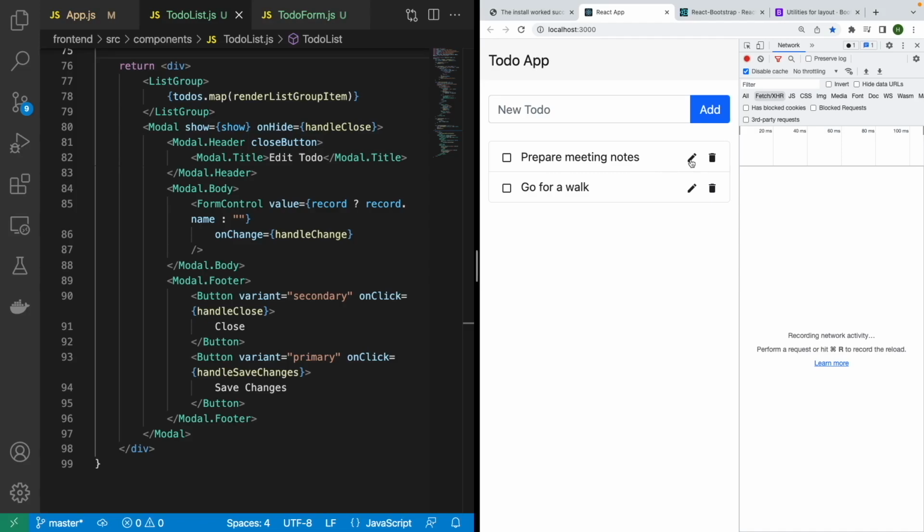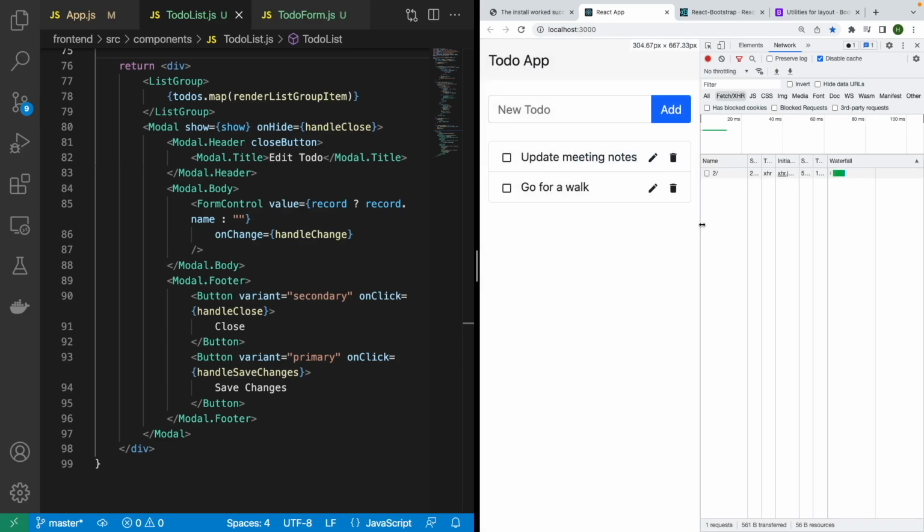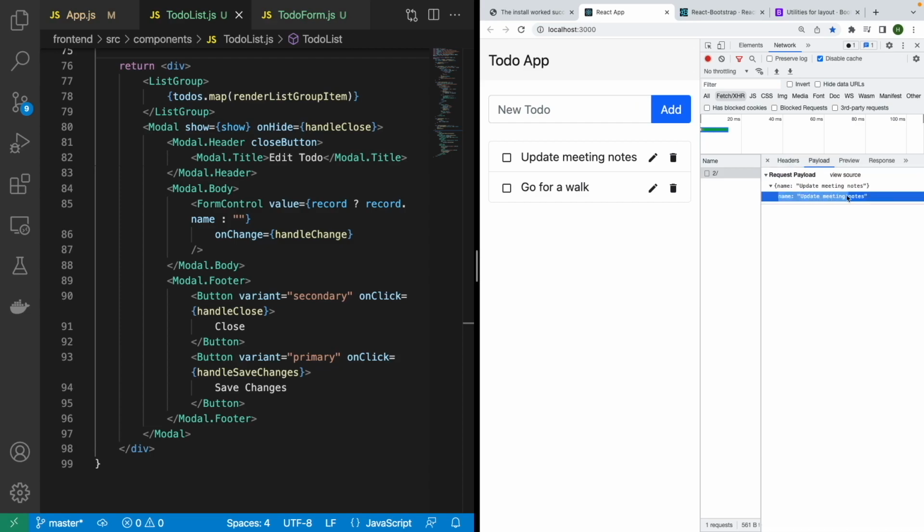So if I click on the edit icon of the first to-do, a modal pops up with the to-do text here. So I'm going to change this to update meeting notes and click on the save changes button. And a patch request should be made to the backend with the updated text I provided. And as you can see, the to-do is updated.